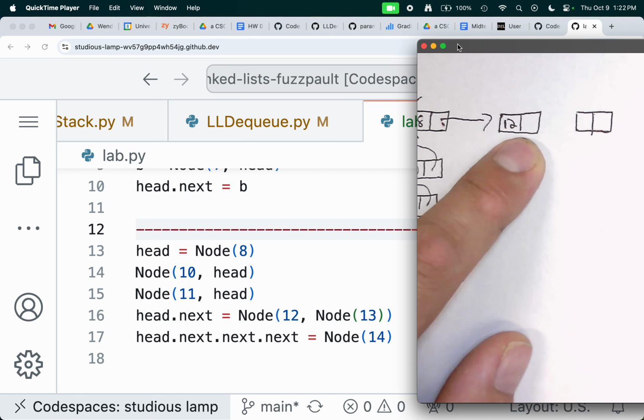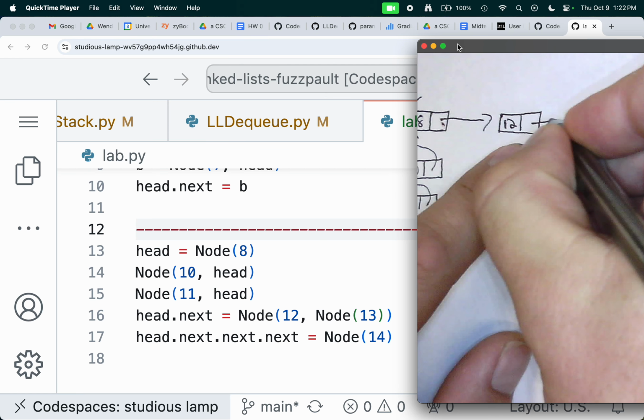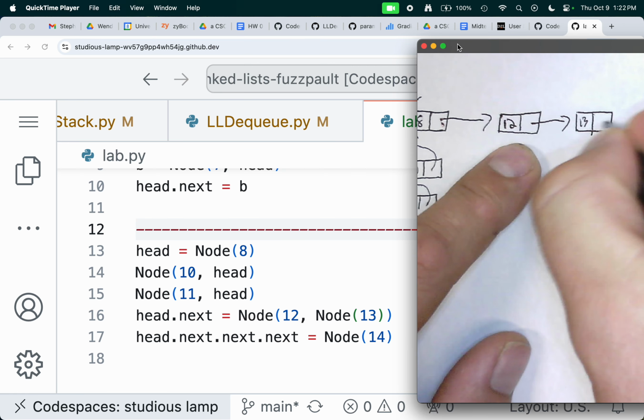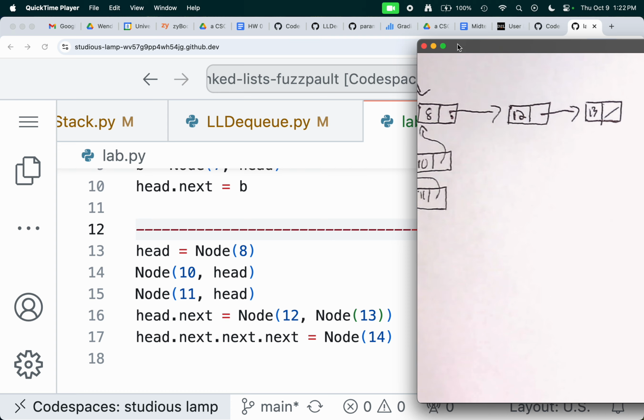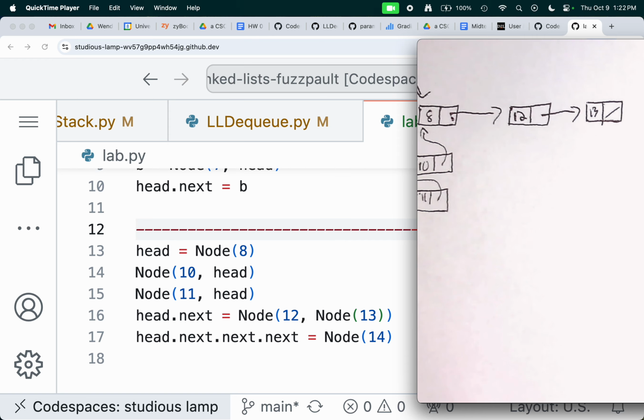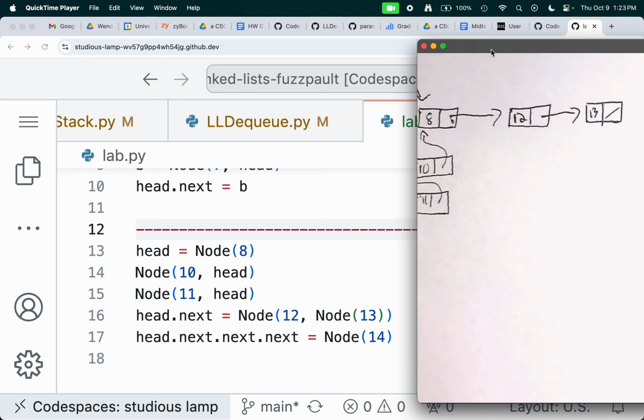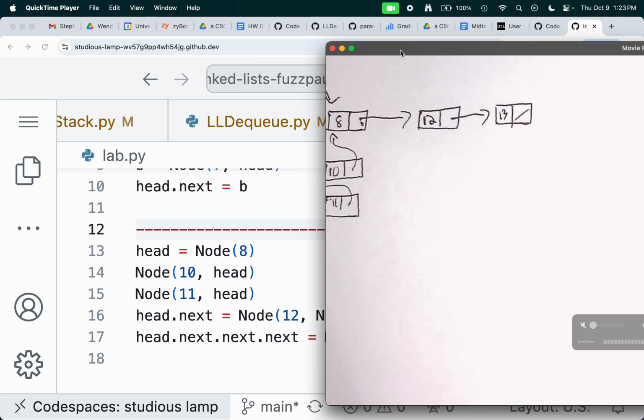And where does it point to? Where does its next pointer point to? The new node over here that's 13. And that one has a slash in it. Okay? Right? And then head, next, next, next. There's 3 next. Hopefully I got that right. Head next, next, next is equal to node 14. All right? So there are 3 nexts.